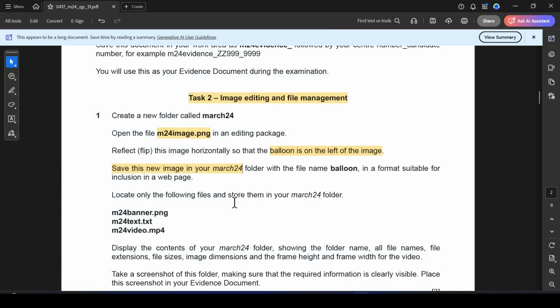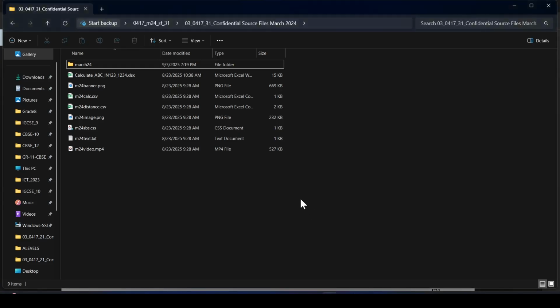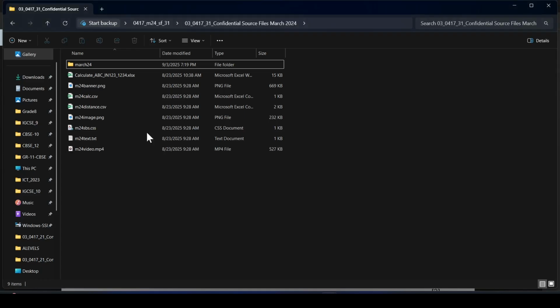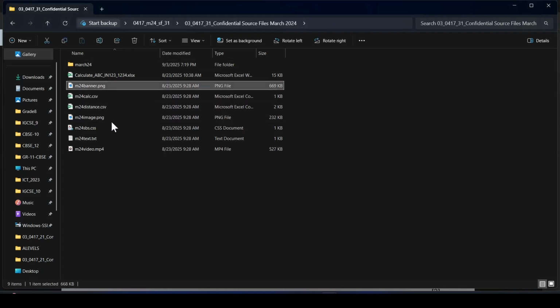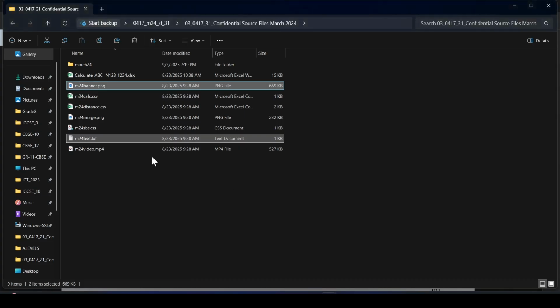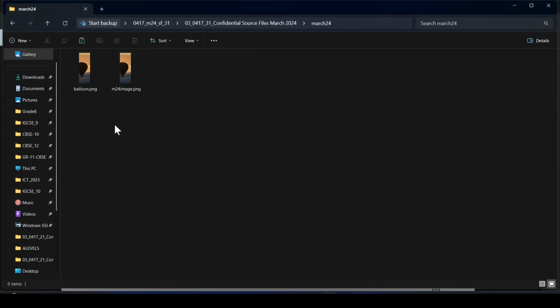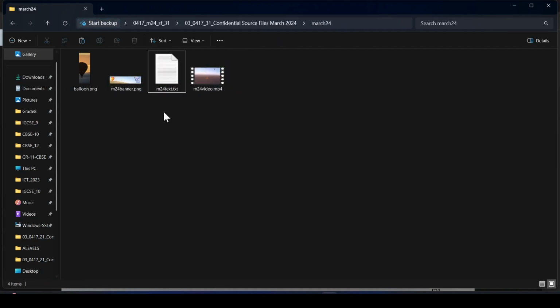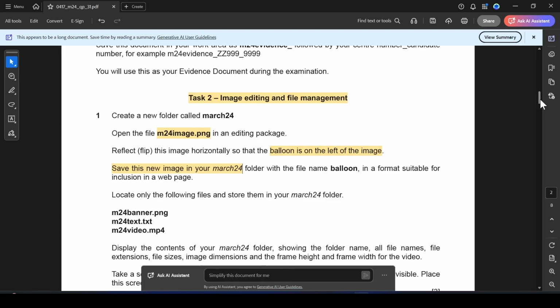Next, locate only the files and store them in your March 24 folder. To do this, what are those? Banner, text and video. So I need to select banner and then text, and then I have the video file. Where is the video file? Here is the video file. Now I will go here and paste it, Control V. All right, so let me remove this. Now 4 files including the balloon one.